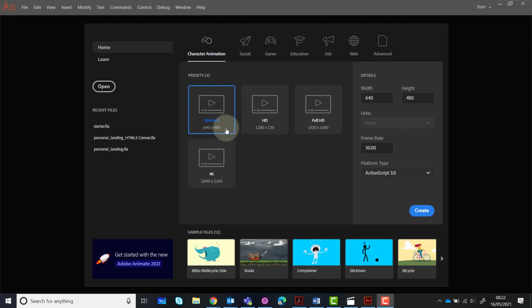the character animation standard. The size is 640 by 480 pixels, the frame rate is 30 and the platform type is ActionScript 3. So I'm just going to click create at the moment. And it doesn't matter which workspace we go into to start with. Let's click on that create.